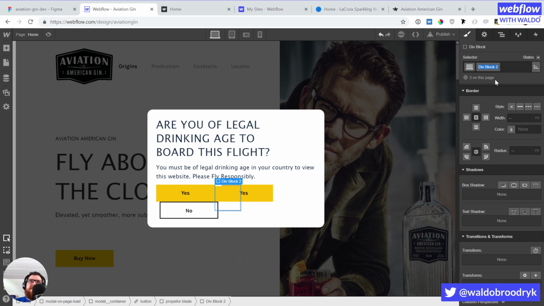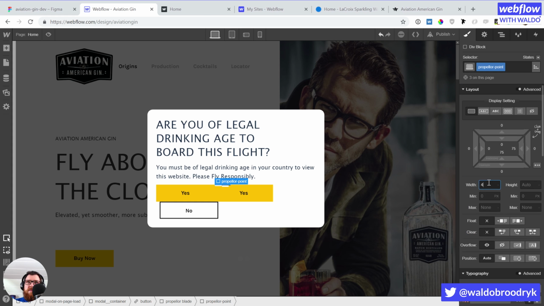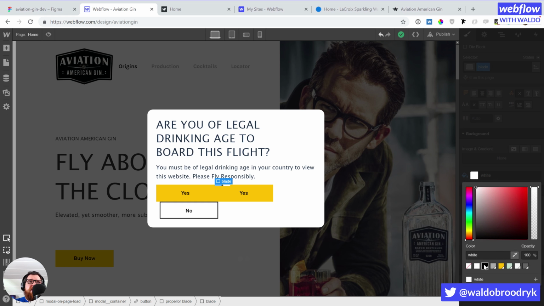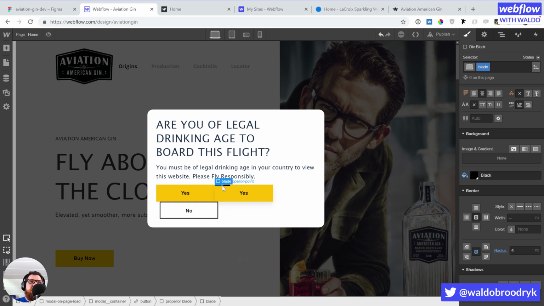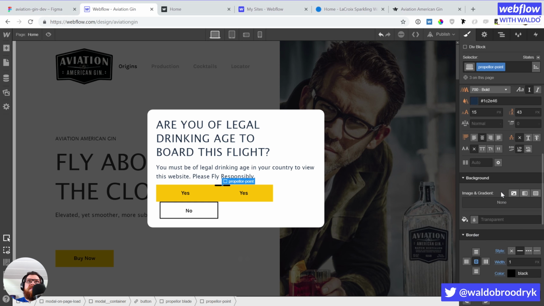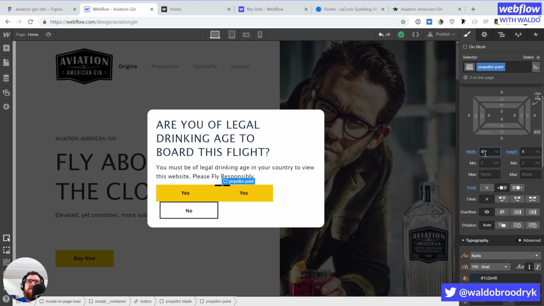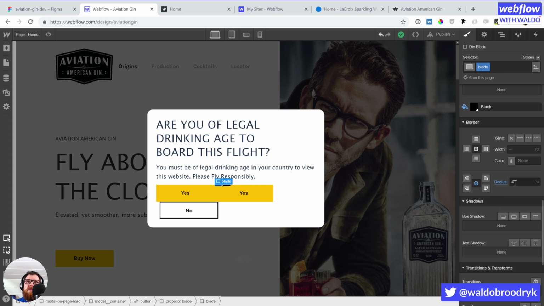And let's div block 2. Let's rename this propeller point. 4 pixels. It's like 4 by 4. That's what we made it. Yeah. And it floats left. Oh, we might make them black props here. Yeah, let's make them black here. Cool. The propeller point be transparent. What would it look like if it's 5 by 5? Oh, we had this at like 50% or something. Yeah, that looks more like a propeller.